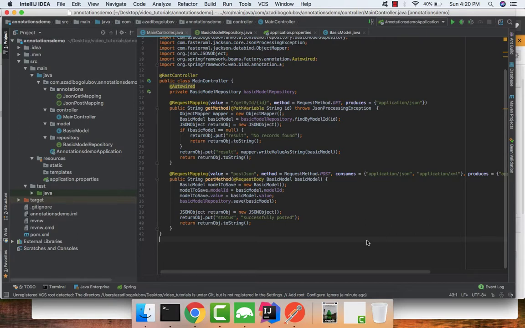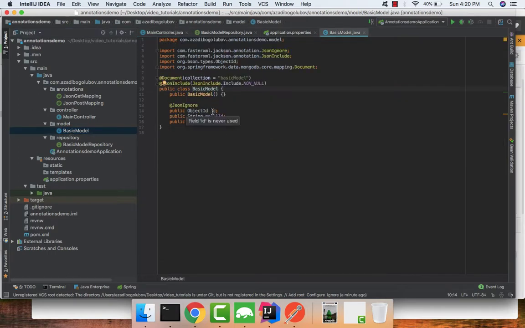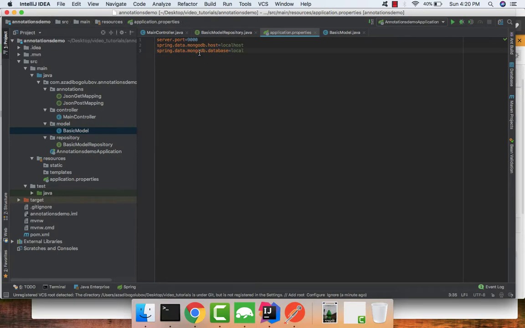So this project, in the POM file, we have the org.json imports, as well as the Spring Data MongoDB imports. The topic today is going to be how to make your own annotations similar to request mapping. We're going to make two of them called JSON get mapping, JSON post mapping. And we have here a basic model, which has an ID, model ID, and value, which maps to the document basic model. And if we go to application properties, it is on localhost local.